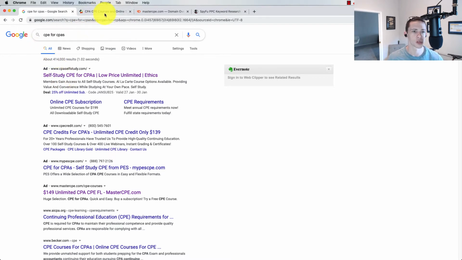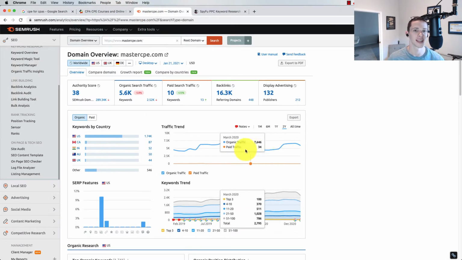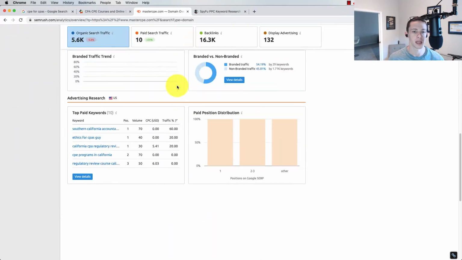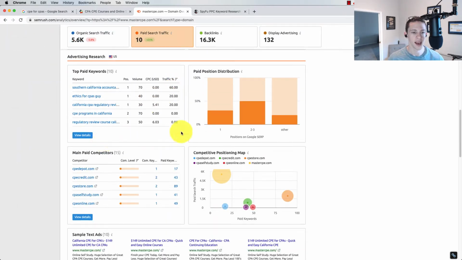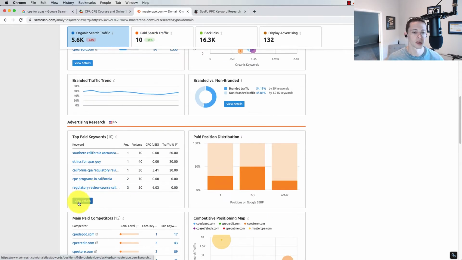A highly competitive search term like that and showing low traffic in SEMrush on the paid side of things is making me question things, right? But we're going to get into the paid traffic, and to do that, we're going to click on paid search. And that pulls you down here to where it gives you a little overview of the paid search. You can see their top paid keywords, paid position distribution, so they're falling mostly in the top 2 to 3, who else their competitors are, and the overlap between them. So what's interesting is Master CPE is not really overlapping with anybody else. But we're going to click on view details.